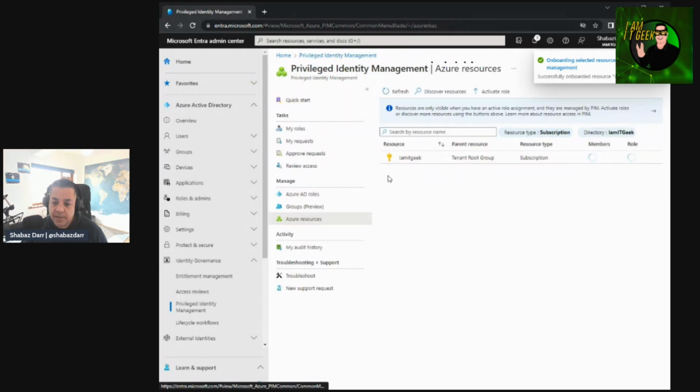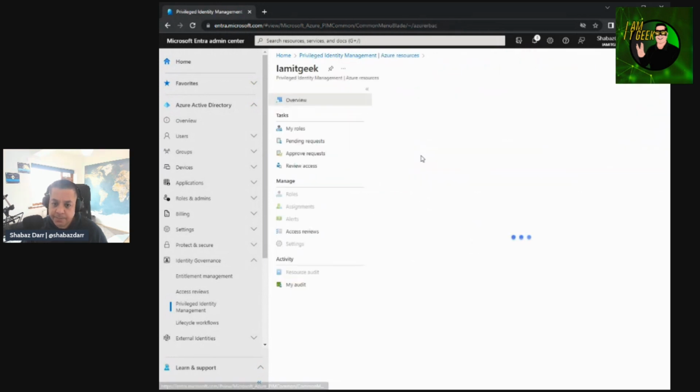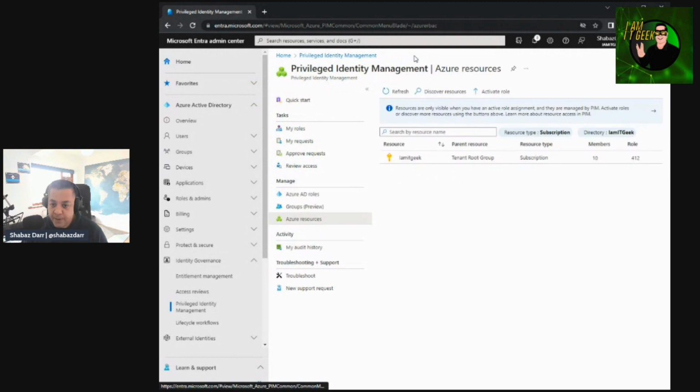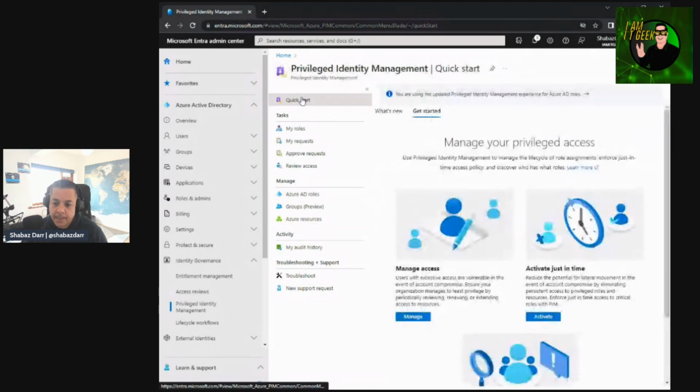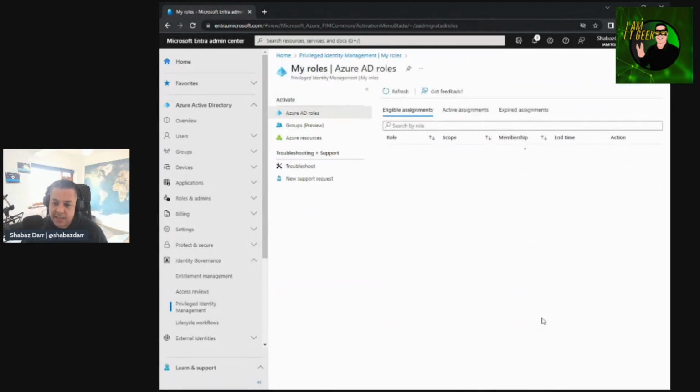Let's go back to Azure Resources. We can see the IMIT Geek one there. Click on here. I can then control the roles and assignments and access reviews to my Azure Resources on that subscription. Okay. So this is again where we control who has access to what. And again, I want to talk about just in time, so we can activate this. Just in time access is limiting the amount of time a user has access to a certain role and enhanced privileges.